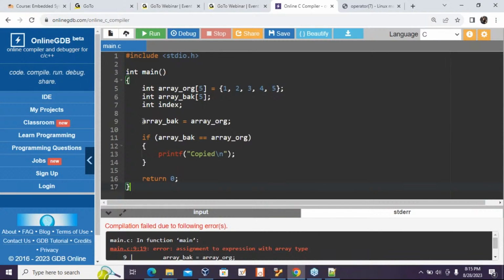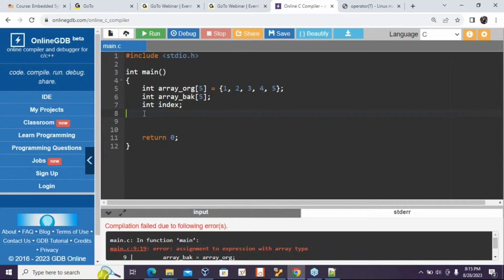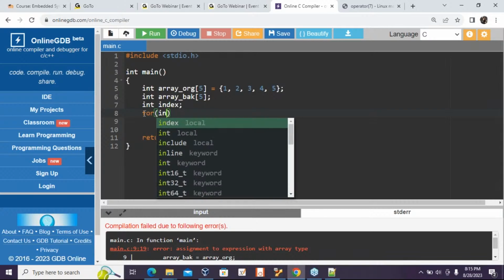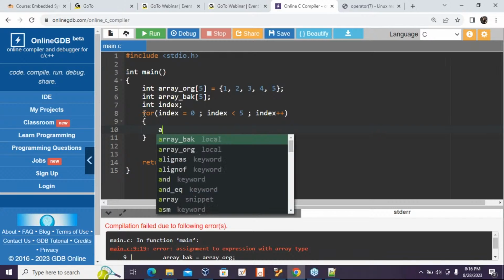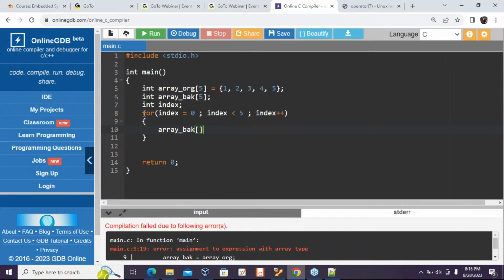So I have two arrays here. To copy, I need a for loop. For that, I take an integer variable called index already. To copy the elements, first I take a for loop: index is equal to 0, then index is lesser than 5, and index plus plus. Whatever is inside array org, you want to get it assigned to array bak. So array bak of I is equal to array org of I.